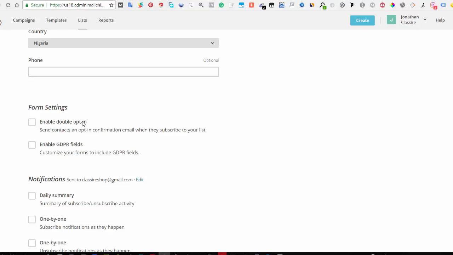Okay, now most marketers advise that you don't turn on your double opt-in because it's going to reduce the rate at which people opt in to your autoresponder. But you can do it or you can decide not to do it, because of course it kind of qualifies your audience.